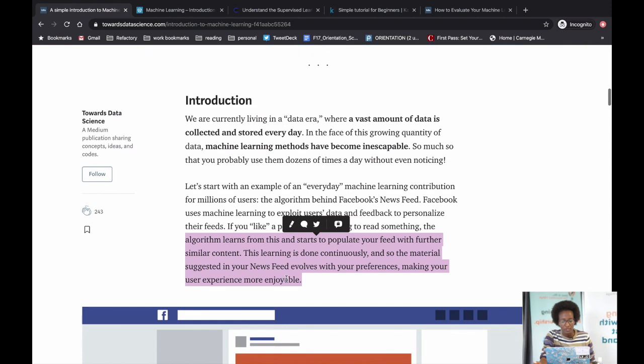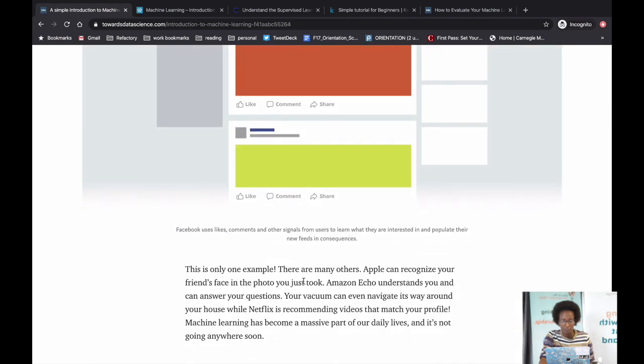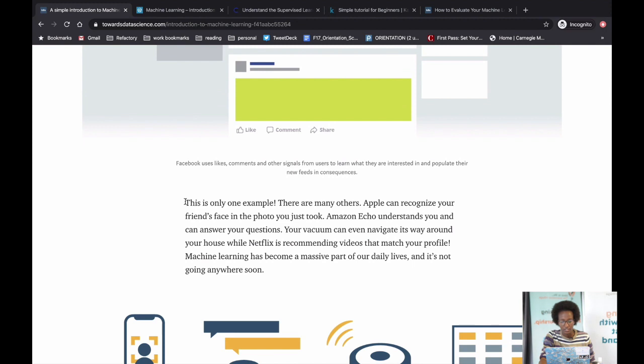All right. So this learning is done continuously, and so the material suggested for your newsfeed evolves with your preferences, making your user experience more enjoyable. So I think that is among the reasons why Facebook can keep you quite hooked, because it keeps giving you things that you're probably interested in. All right. So he continues to say, this is only one example.